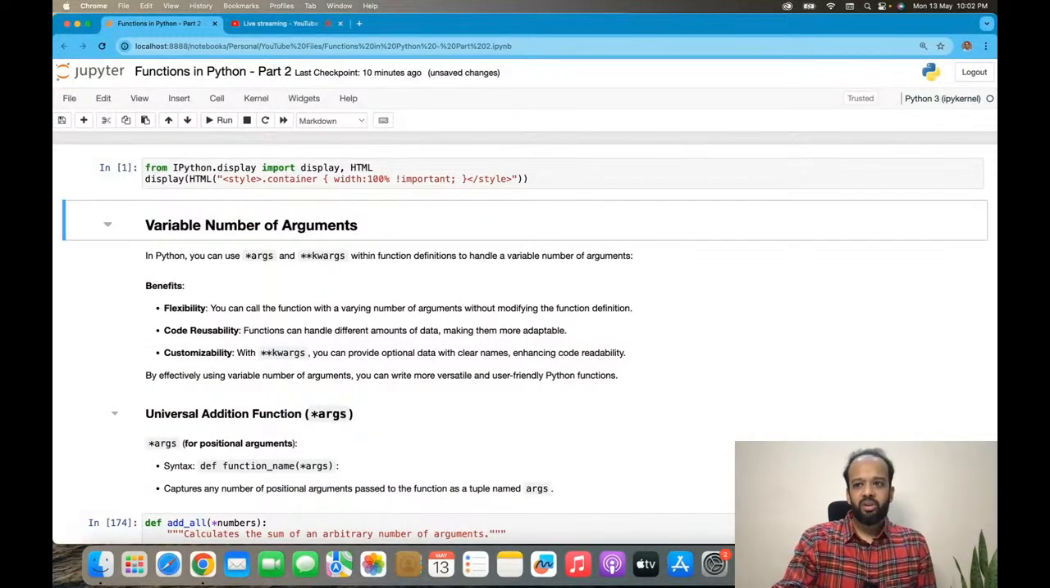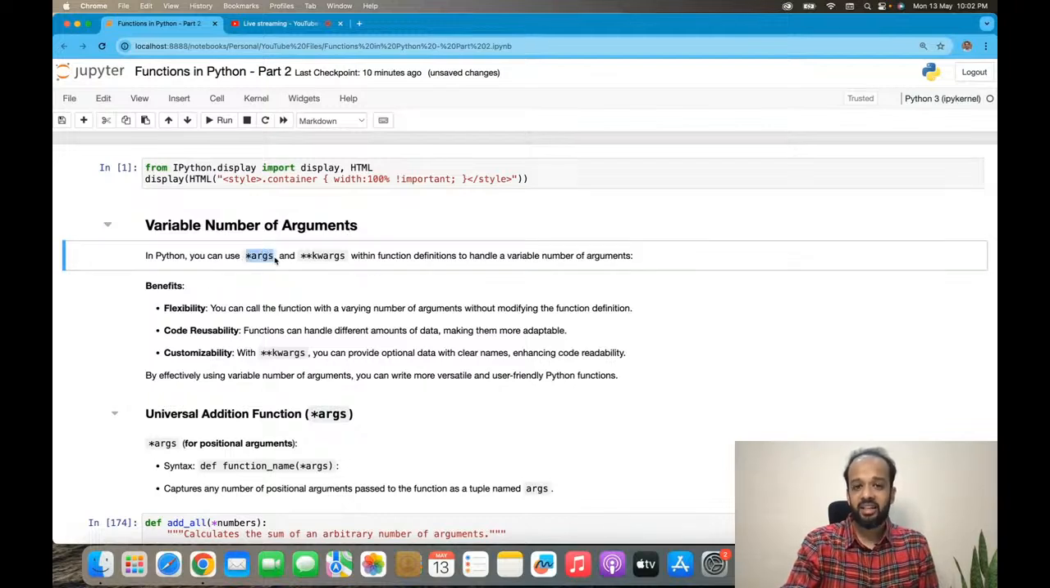So variable number of arguments. There are mainly two different kinds of variable number of arguments that you can use. You can either use this one, which starts with a single asterisk and is called args, or you can start with this second type, which is double asterisk, and it's called kwargs. Kw stands for keyword, and args stands for arguments.